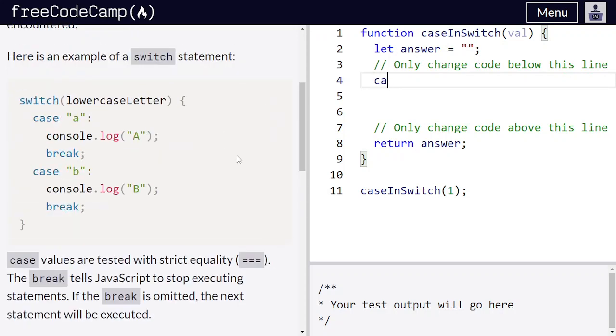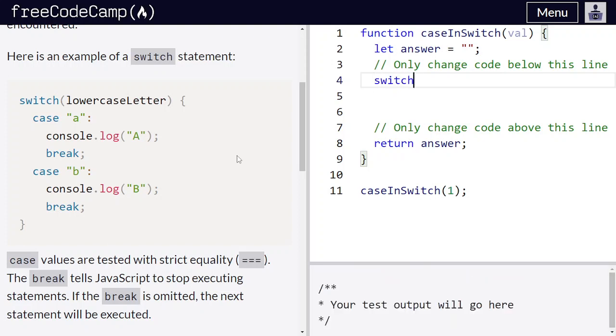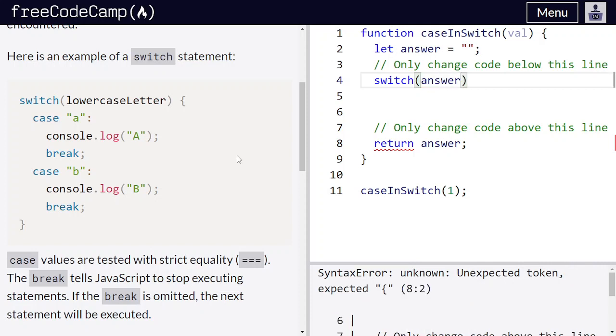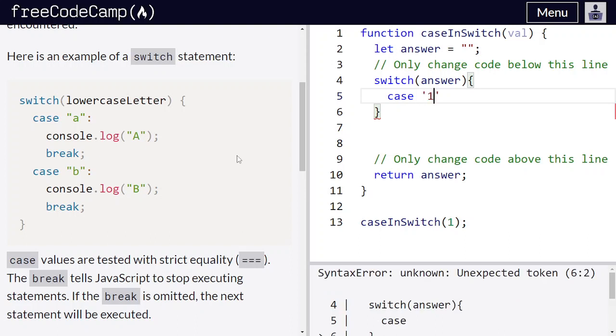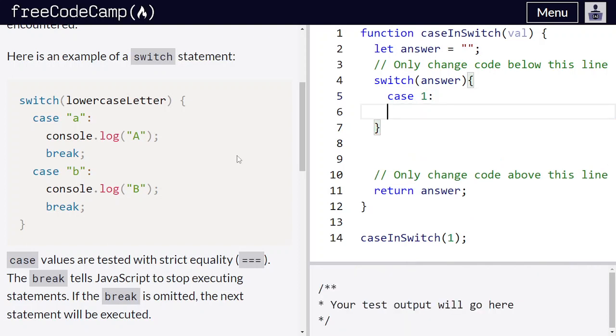Now in the case of 1, I think we should write switch, and inside that we should write answer. Okay, and inside that case 1 will be console.log alpha.